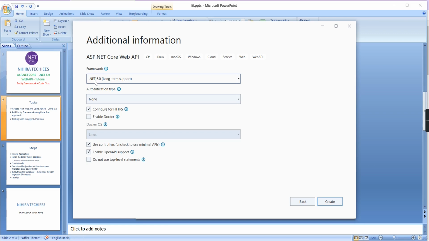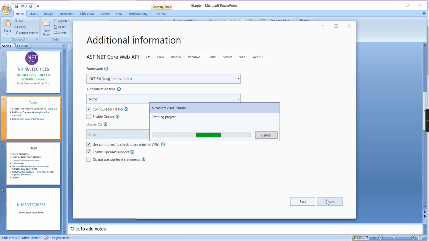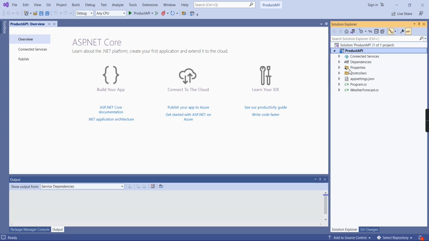Here the framework is 6.0 and the authentication type is None. For the Configure HTTPS option, we can keep the existing default settings. Let me click Create. It will take some time to create the project. Okay, great. Our project is created.